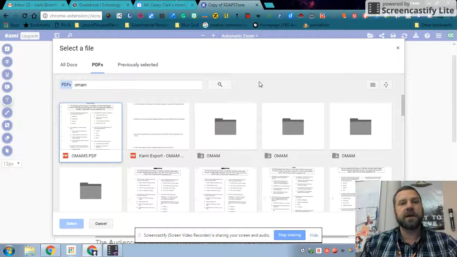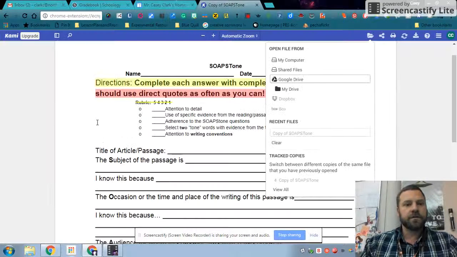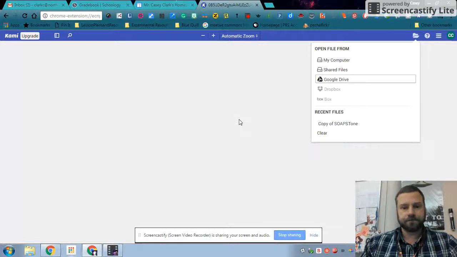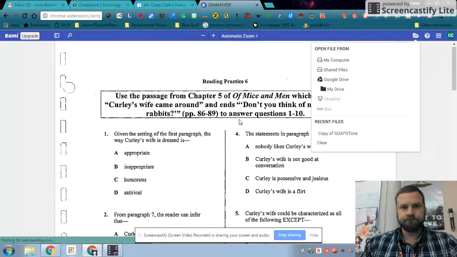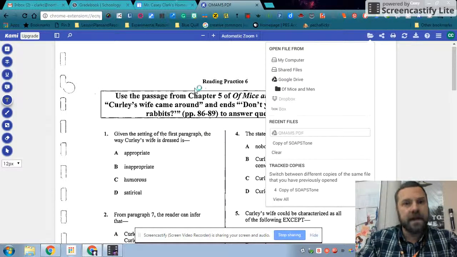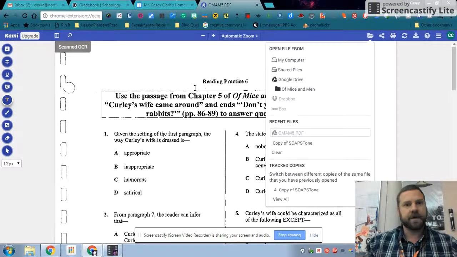I want to see how Kami worked, and I thought for the most part it was pretty good. There were a couple hiccups, and I'll show you how to overcome those hiccups. But first, let's open this document. Okay, so this is a PDF. A PDF is basically, just so you know, like a picture file. It's a file of a picture.